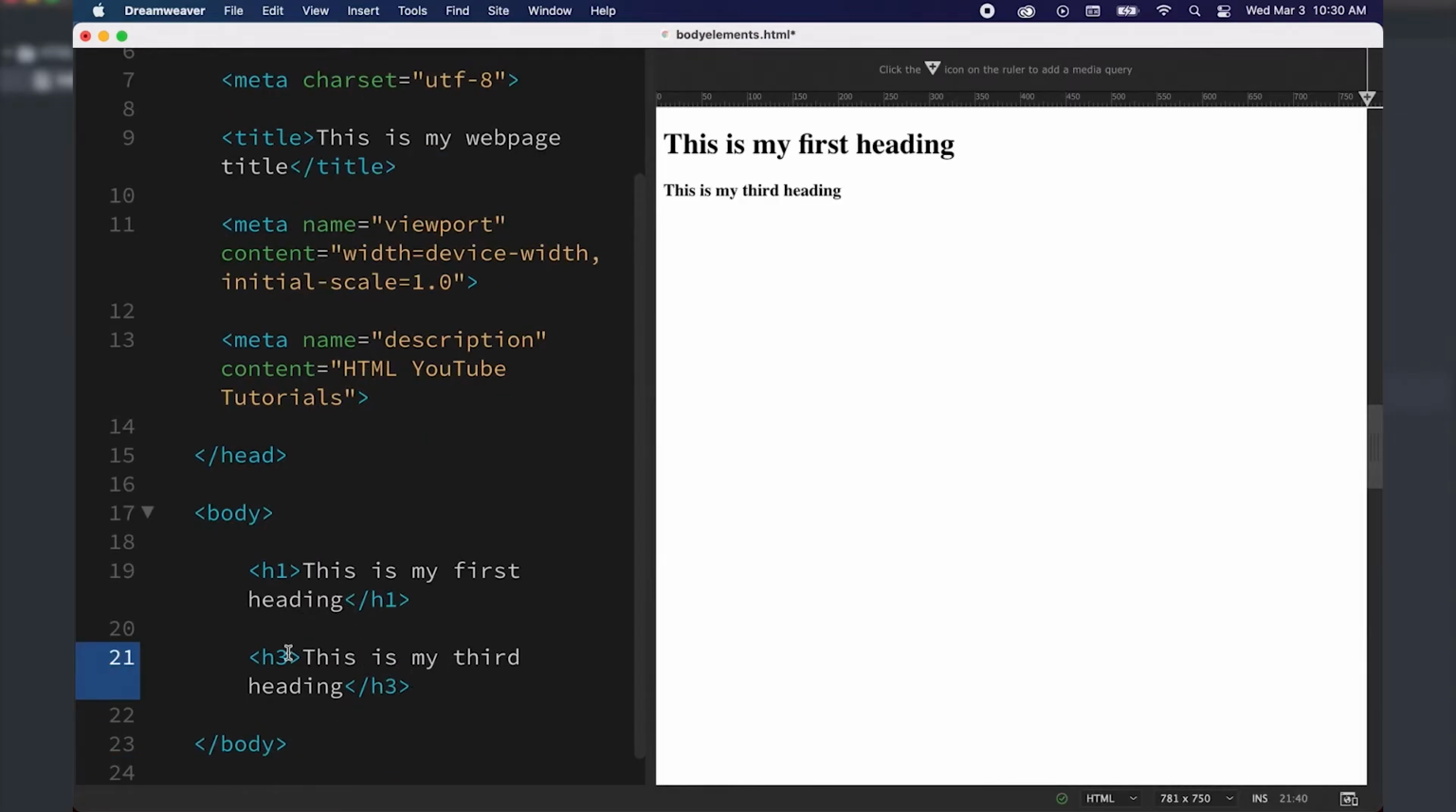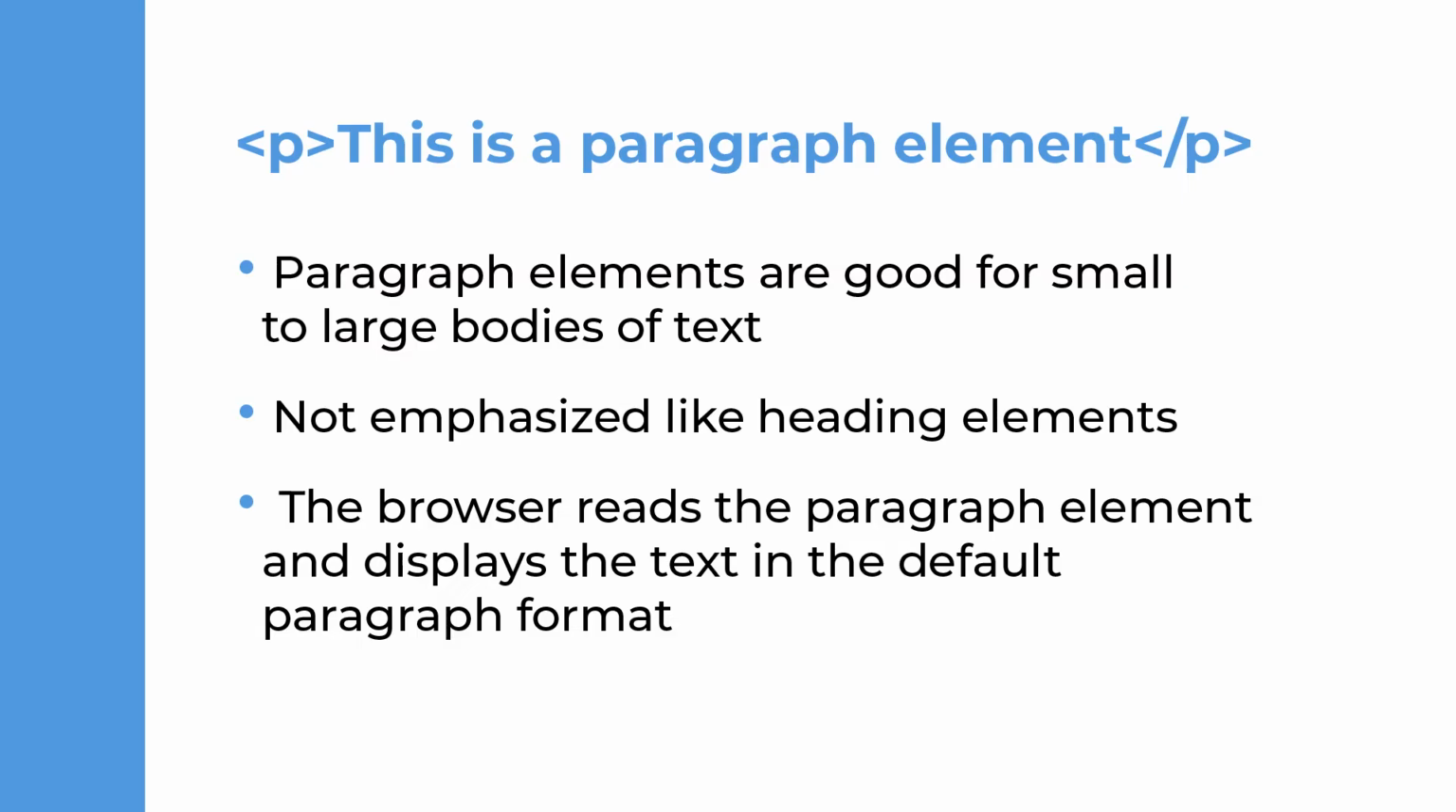So again, we have our opening tag, our content, and our closing tag making up the heading 3 element. And you can notice in the live view that it is substantially smaller and less emphasized than the heading 1 element. The next element we're going to be reviewing is the paragraph element. Now, paragraph elements are good for small or large bodies of text. Similar to the heading elements, there is an opening tag, the content, and a closing tag.